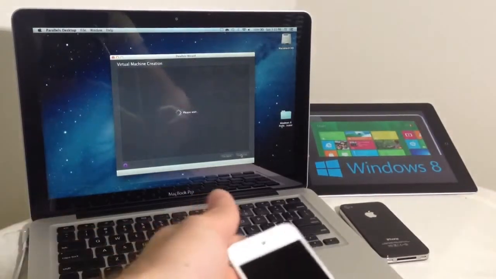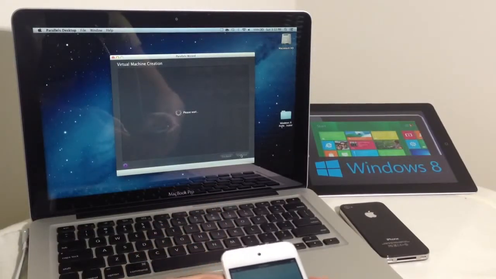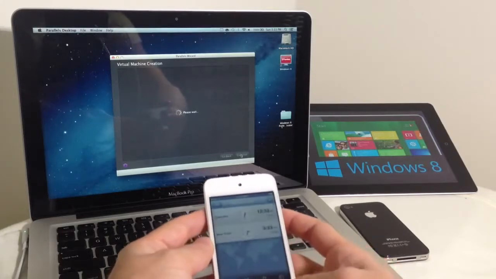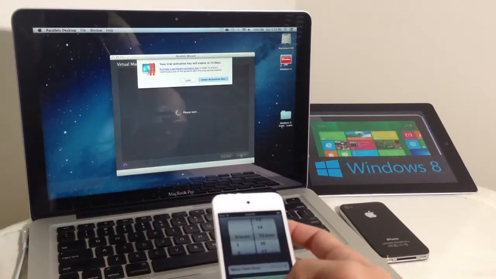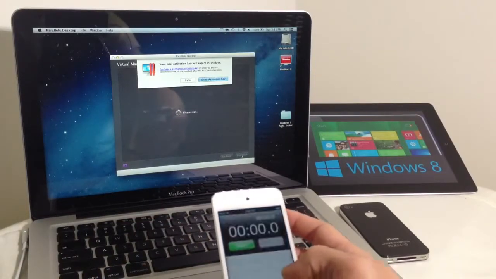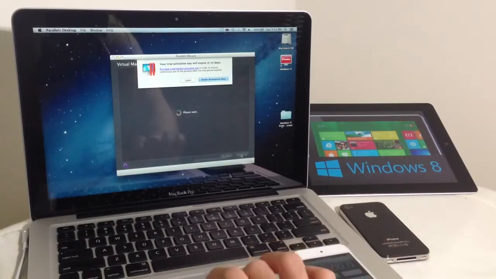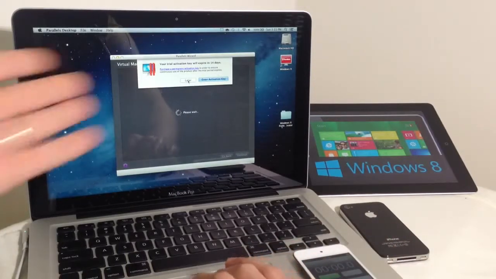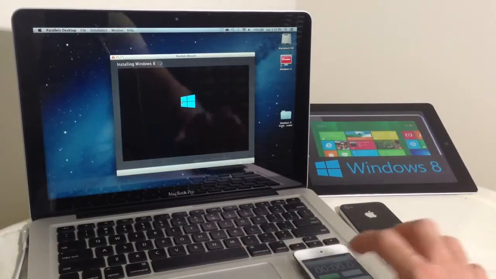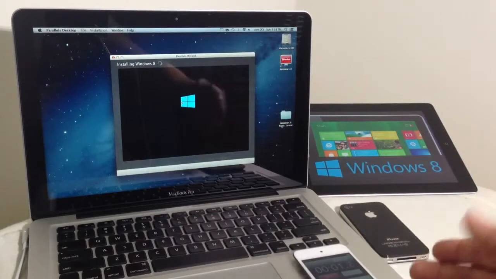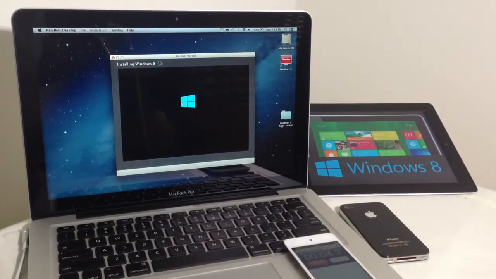I'm going to go ahead and use this iPod Touch here to track the time that it actually takes to install this whole process. So let's go ahead and hit timer and stopwatch. Once it's going to ask you to activate the 14-day trial, if you're on a trial, I'm going to say later because I want to use the free version for now. So I'm going to hit start, and we're going to track here on this iPod Touch how long it actually takes to install the Windows virtual machine with Parallels Desktop 8.